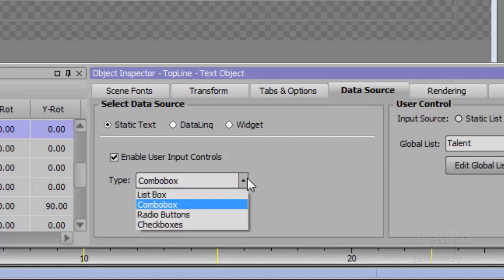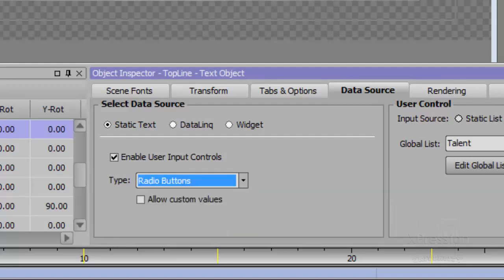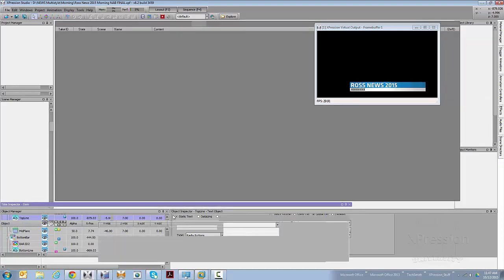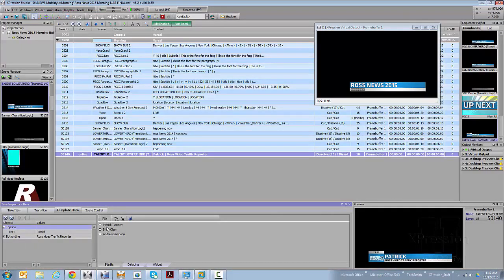Now I'm going to change this one more time. I'm going to change this one to radio buttons, and you see how this works. So now what I'll have is a choice of 3 different options. If I click on the radio button for Patrick or Brian or Andrew, I have those particular options. They're hard and fast, and this is great for talent because this pretty much guarantees I won't misspell the name of my on-air talent, and it also means I have one scene or template in the newsroom system rather than a bunch.